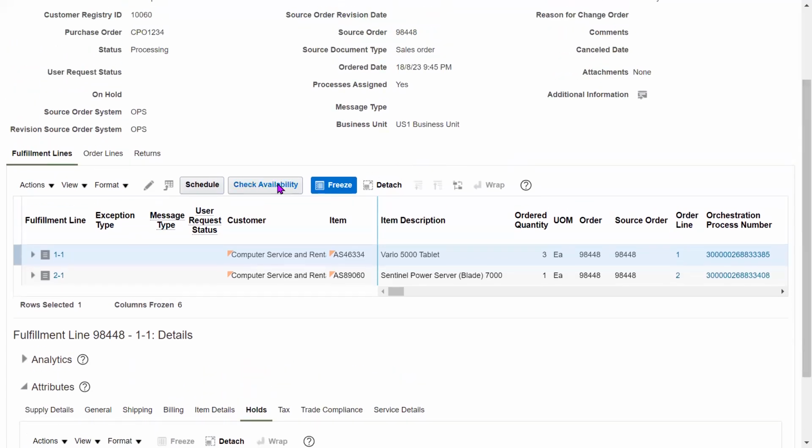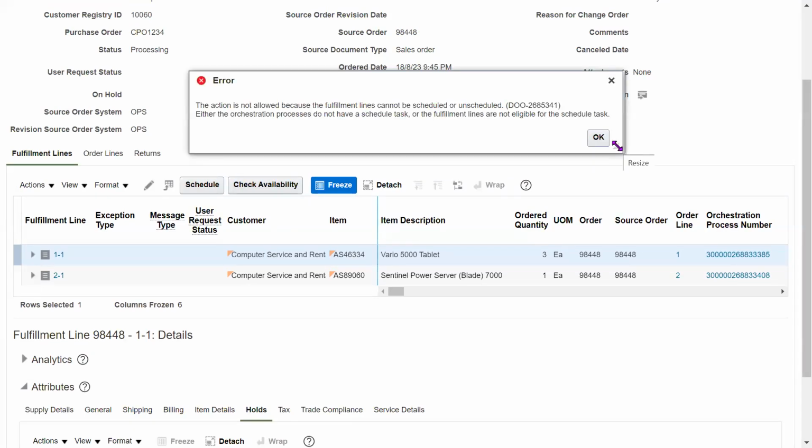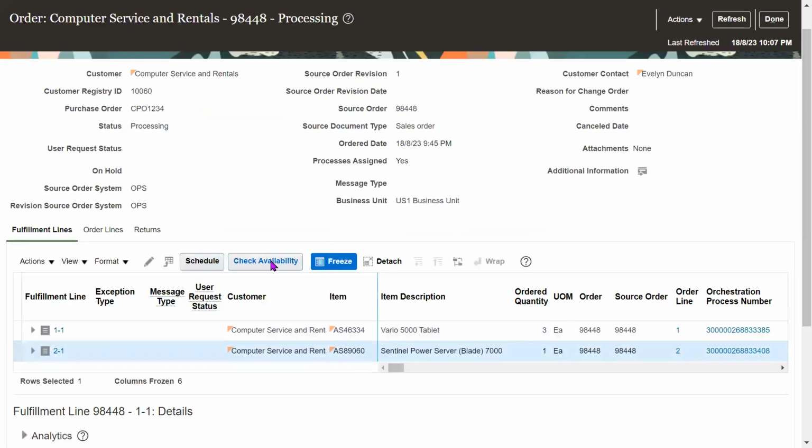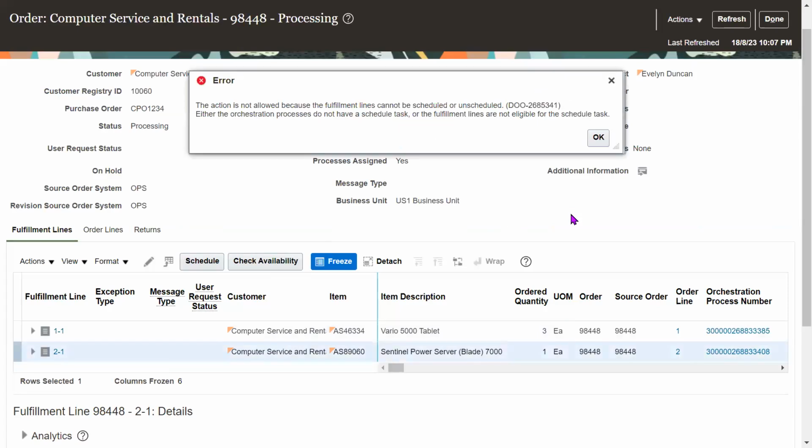And I'm navigating to the availability page now. Yeah, it's not showing the availability page because there is some issue with this sales order. That's why we are not able to go to the availability page.